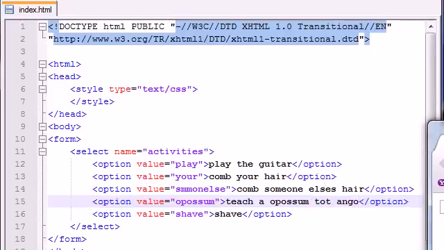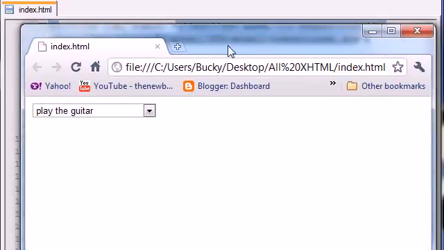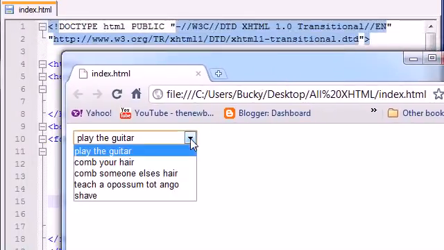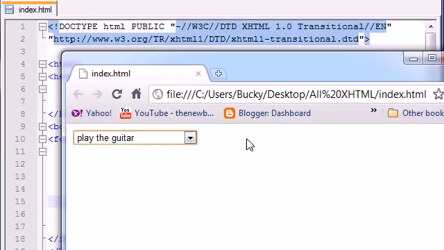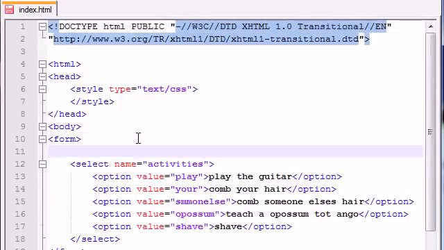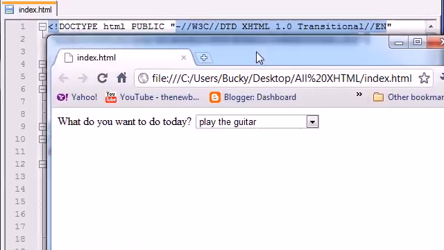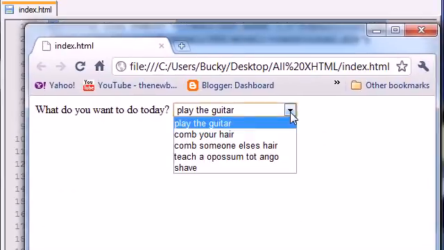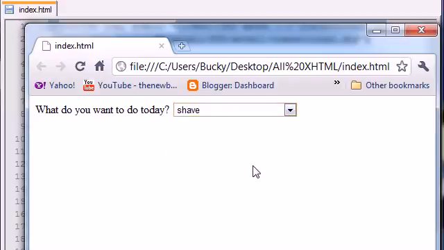So let's go ahead and save this and see what we got. By default, it's going to be the width of the longest one, because whenever you drop down you want to be able to read it. And also by default, the first option in your list is selected. So by default, play the guitar is selected, but you should probably include a question like, what do you want to do today? So then they know what they're choosing, and then they can go in the drop down list and say, I want to teach a possum to tango, or I feel like shaving today. So now you have this awesome website with 5 different things that they can do.